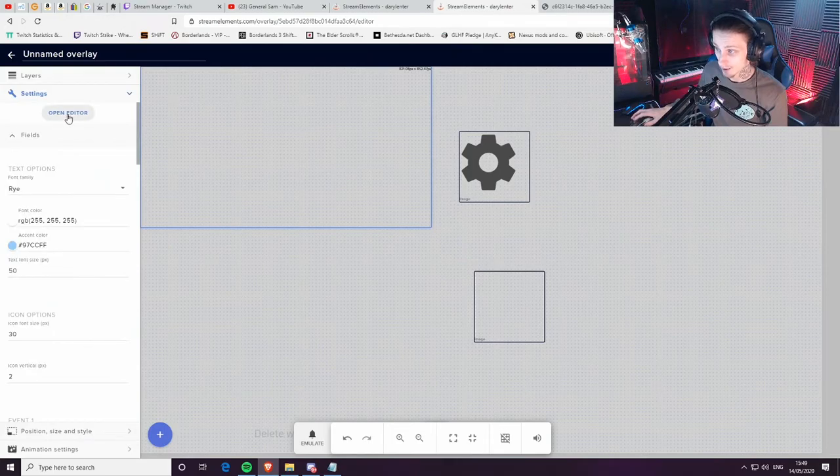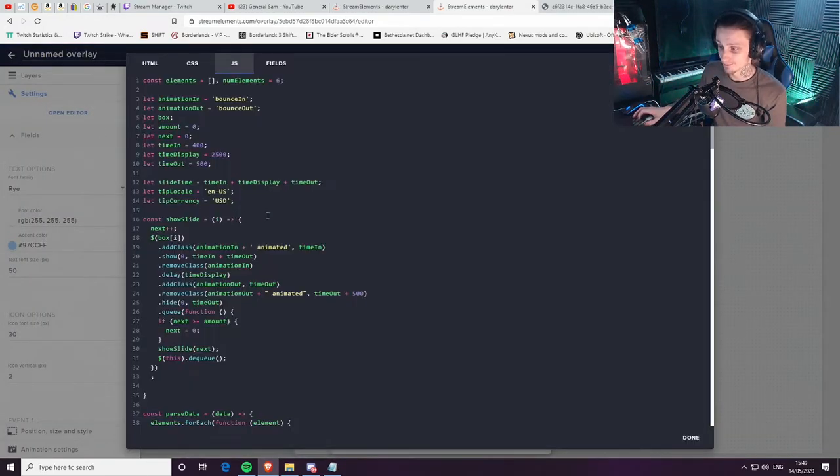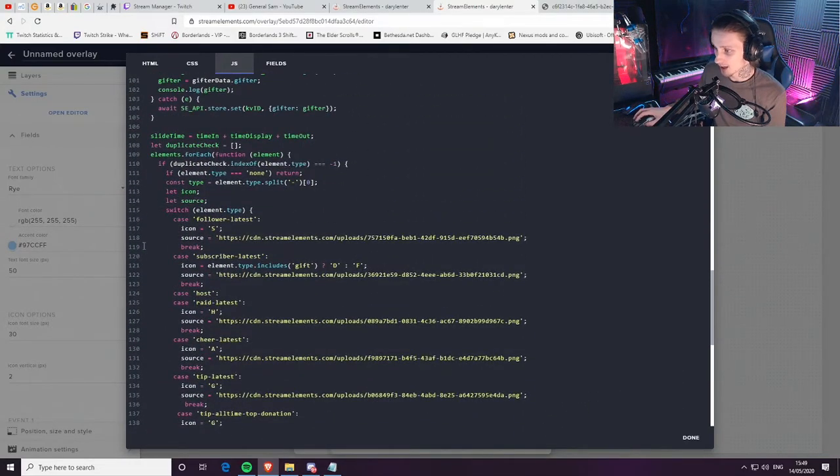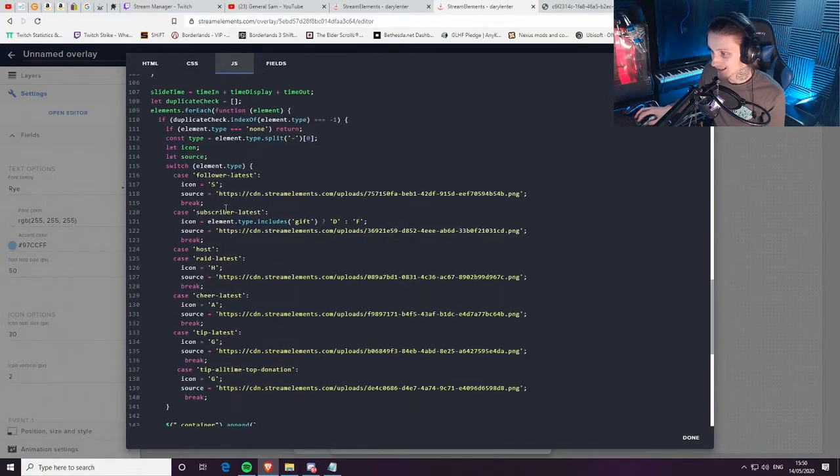Click on it, click on open editor, and go to JavaScript. Now, if you scroll down until, what line are we on? Till 116. As you can see, here they are. Latest follower, latest sub, post, which like I said, I don't have an image for or nothing. Then raid, cheer, latest tip, all time. Now, we said we were going to change cheer. That was third one. Second one, I think it was. So let's find cheer. Follower, sub, cheer.